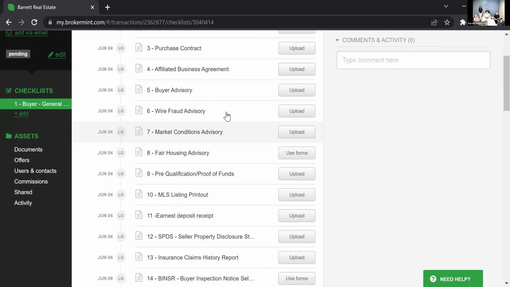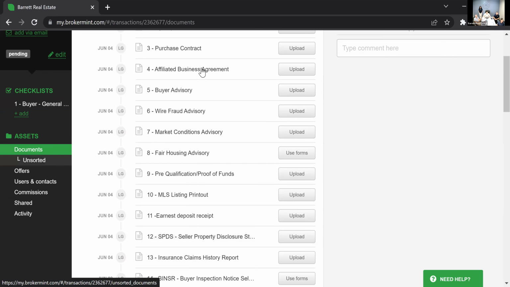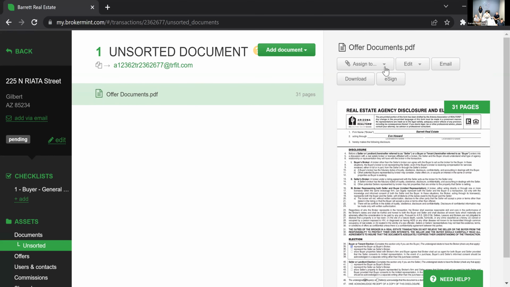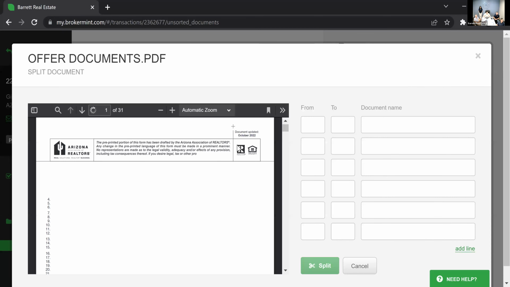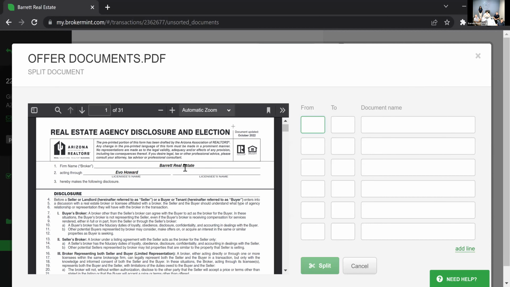So now you've got your whole thing in here. You go to documents, then you go unsorted here. So we have that buyer offer here. And now you'll see you'll have some options on this right-hand side. You'll have edit, and then you'll have split. So now you could go through page by page and split this document up and then assign them to those spots on the checklist, if that makes sense.